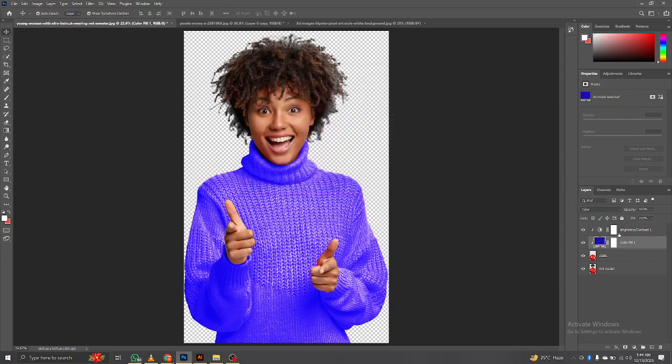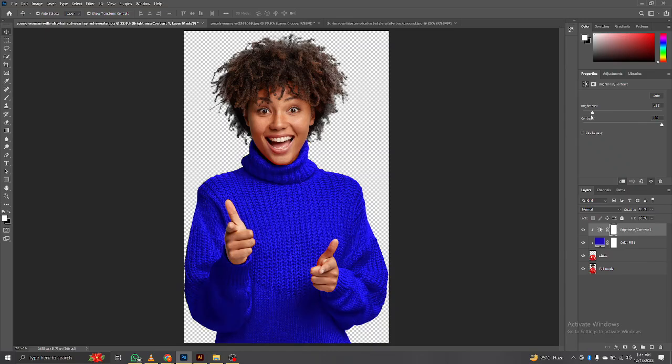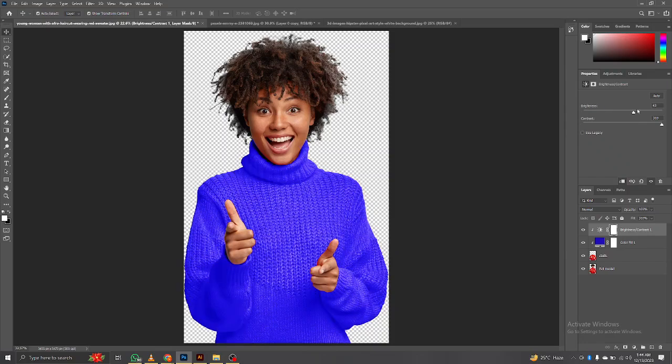And if it does not look perfect, you can come to your brightness, your contrast. You can work on it, and then you can easily work on this also. You can bring it down, make sure it looks okay to you, and then you are good to go.